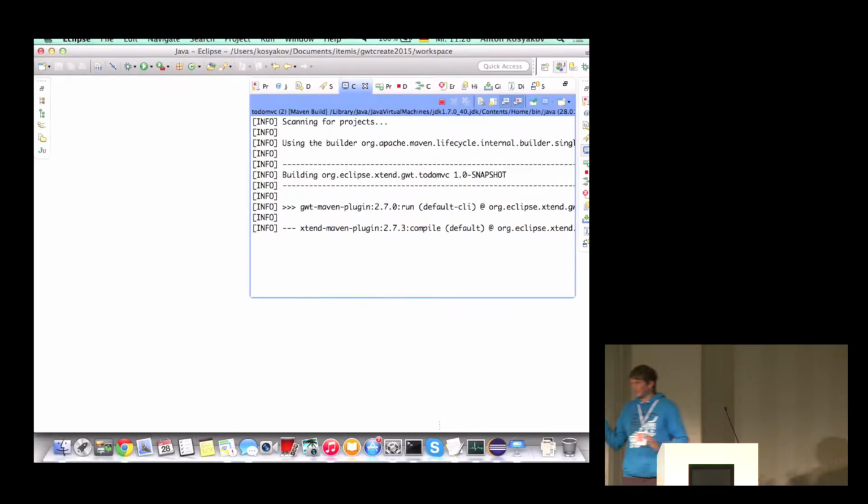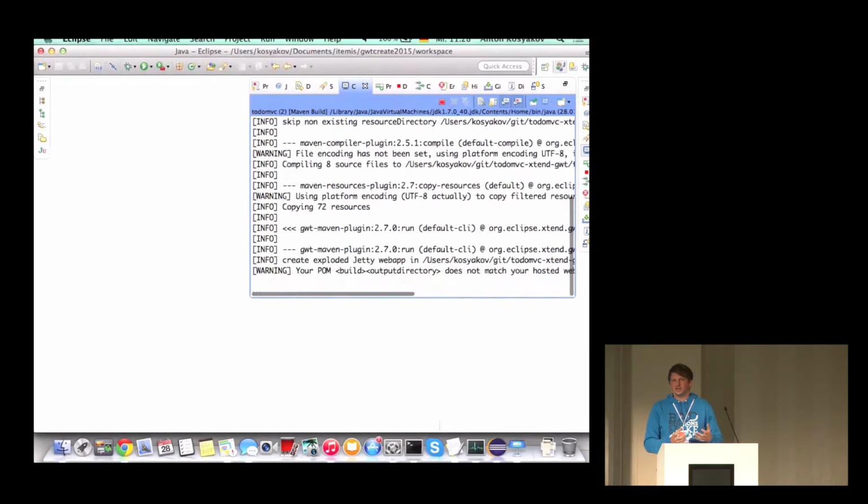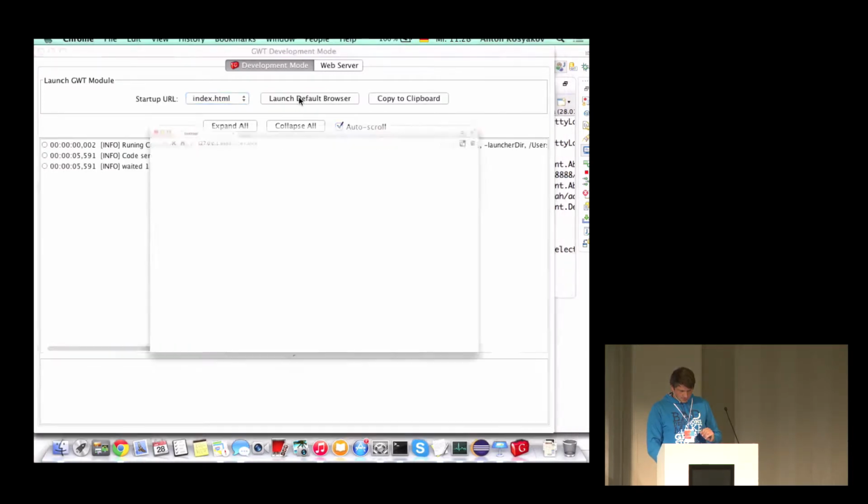So for Xtend, as you see, there is a Maven plugin, there are Gradle plugins, a standalone builder. There's no dependency to the IDE, right? The IDE is really just a tool. So let me start it. There it is.